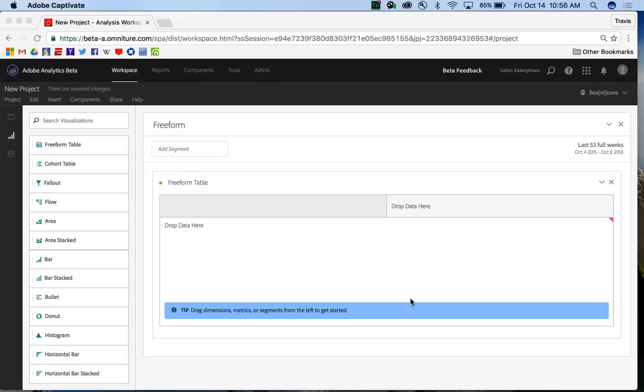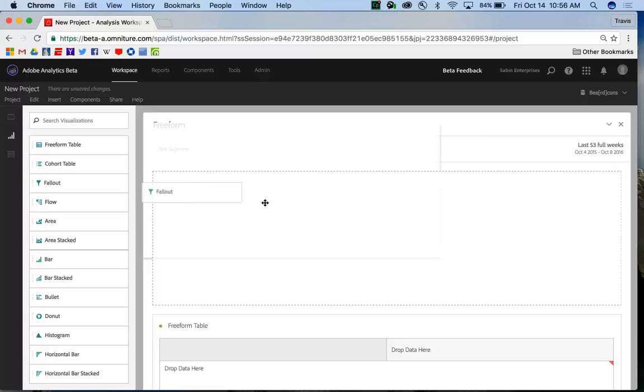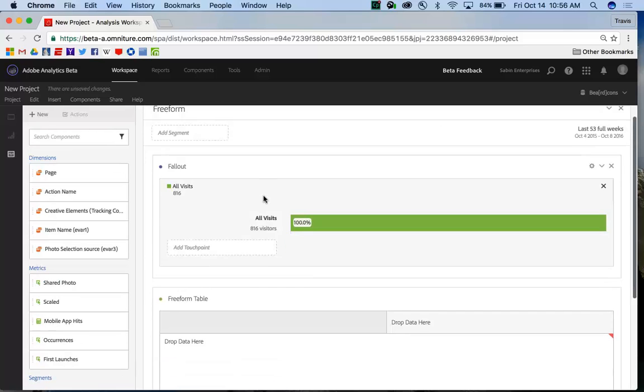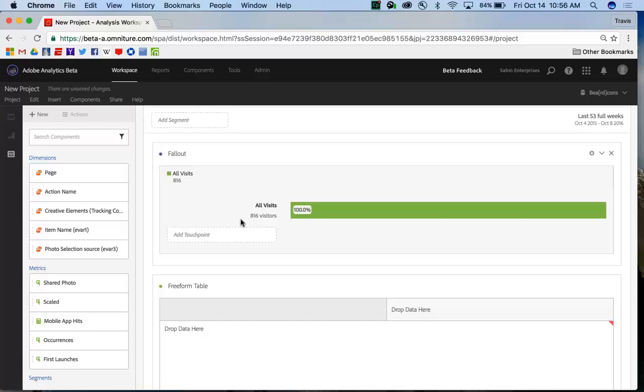I want to show you a quick video today of one of the great new features coming to Analysis Workspace this fall, the Fallout Visualization. So after selecting Fallout from my visualization panel, I drop it into the Freeform panel, and I get this new visualization where I can start building a new funnel report.